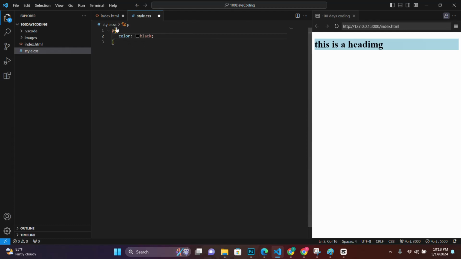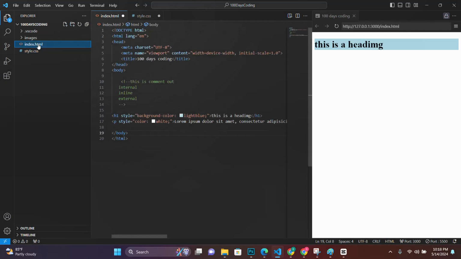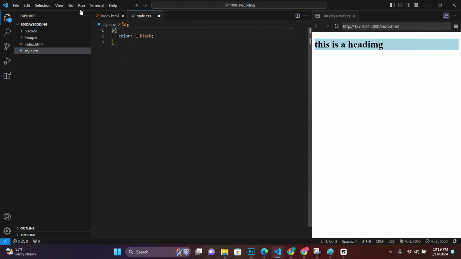Okay, so let's now look at this syntax. Here, the P in this case is our selector. All right, so the P is our selector. So we are picking it from HTML. So this is our HTML selector. We are picking an item from HTML to style. All right, so the P is our selector. And then the color and black, it's our declaration.